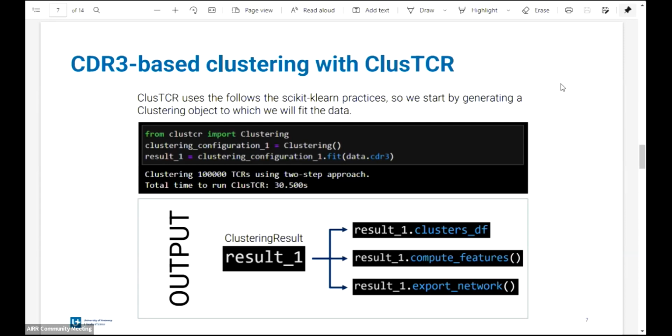In this case, we use the CDR3 sequences. This will generate a clustering result object, which we can then use to access our clustering results using the clusters.df property. We can also do some downstream analysis with this. We can, for example, compute numerical features, numerical representations that represent the clusters, or we can export the network to a CSV file using the export network function.